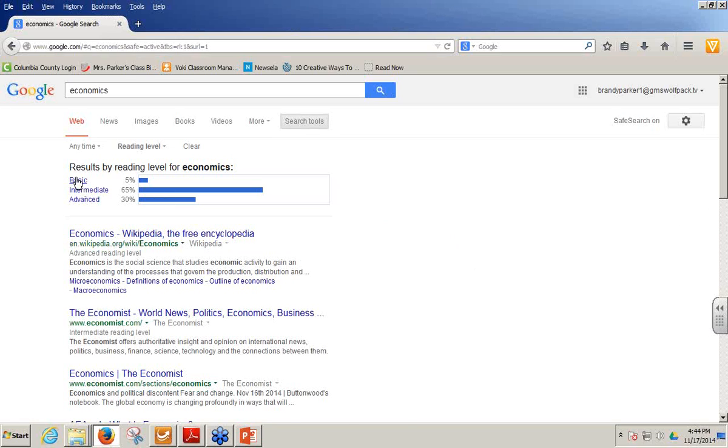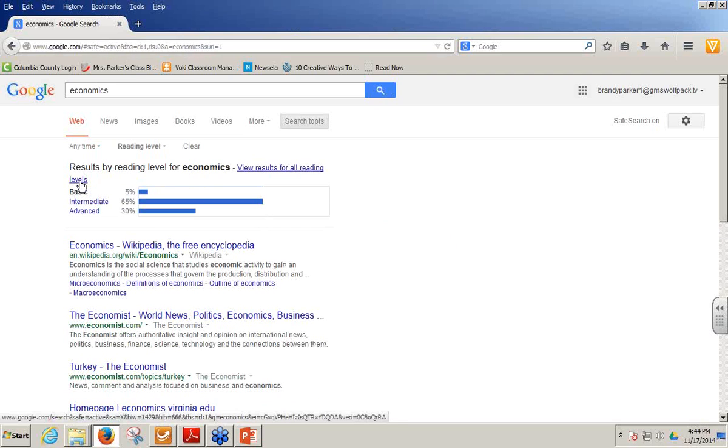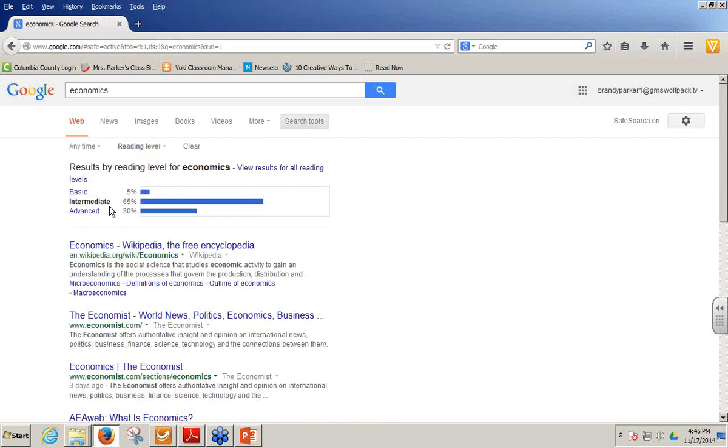project. What I can do is click on these three different links you have. It brings up results about economics that are basic reading level, and if I click basic reading level, it all of a sudden changes all of these results to specifically be resources that are at a basic reading level. Intermediate reading level will change to intermediate reading level, and then advanced, the same thing.